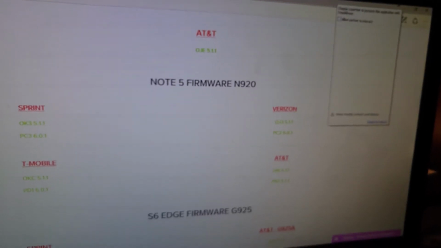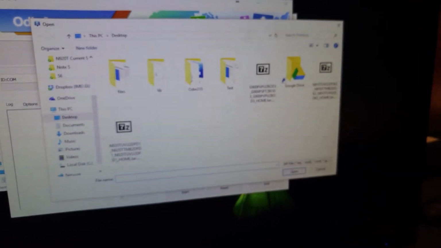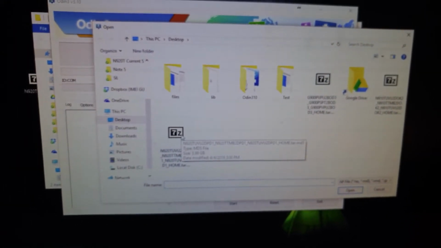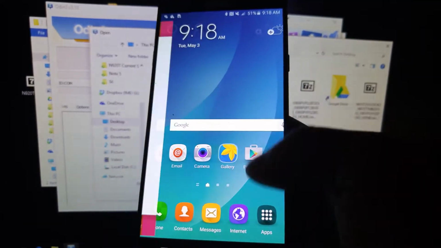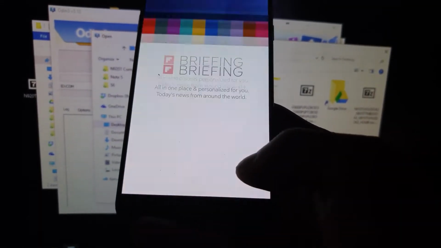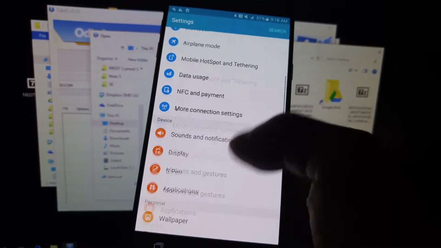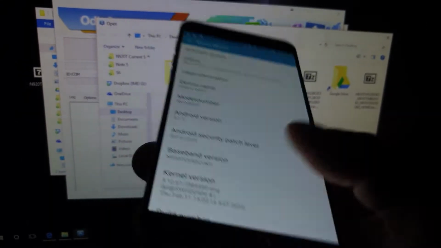So what you're going to do at that point is you're going to have Odin open. You're going to click on AP. I have this Note 5. That's what I'm going to do. I'll show you the device. This is the device right here. It is currently on 5.1.1. We're going to update this to 6.0.1. I'll show you that it's on 5.1.1. Okay.